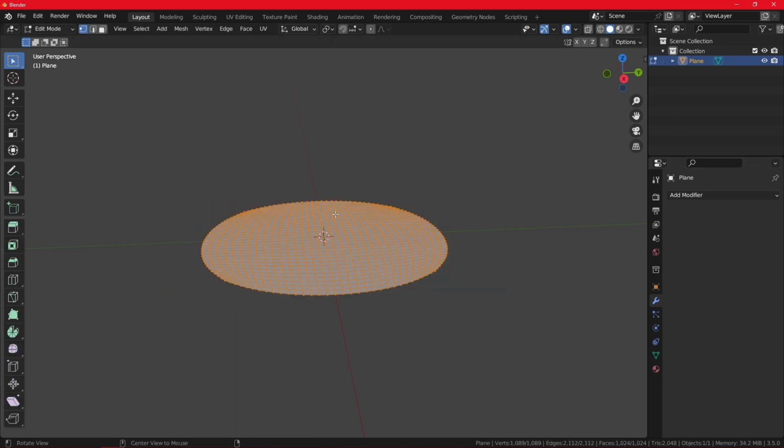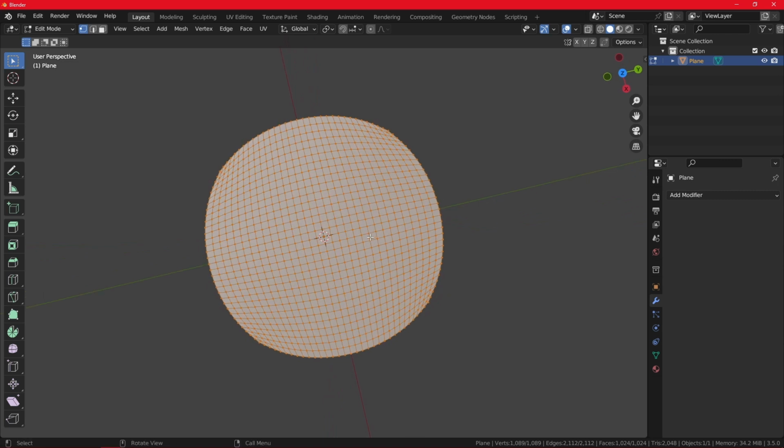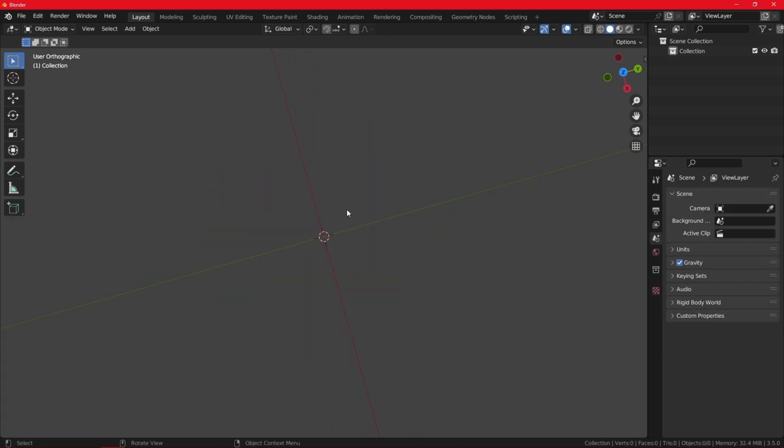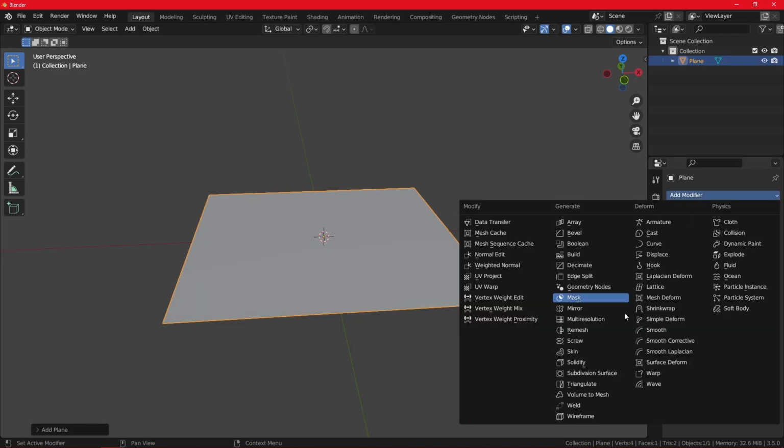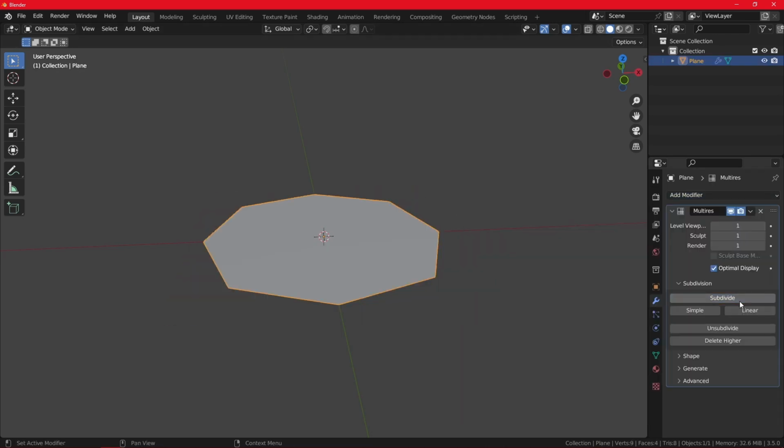Let me just apply that. As you can see, this is what a subdivided mesh looks like. Let's add another plane. And the multi-resolution modifier is similar to that. So we subdivide it.